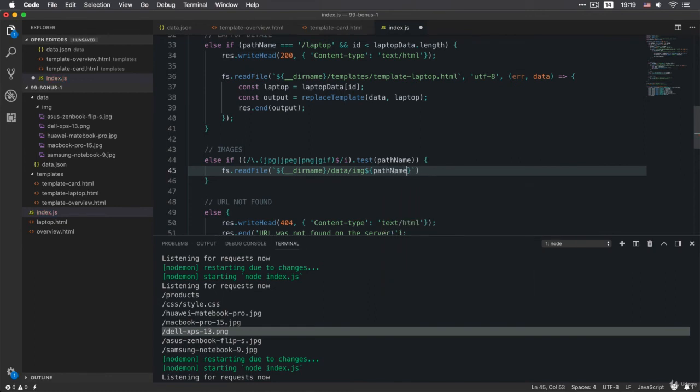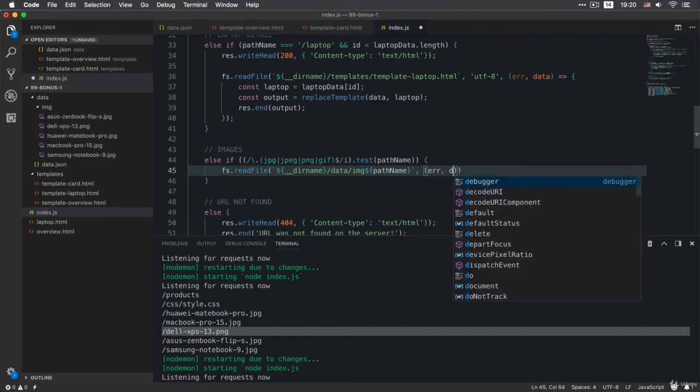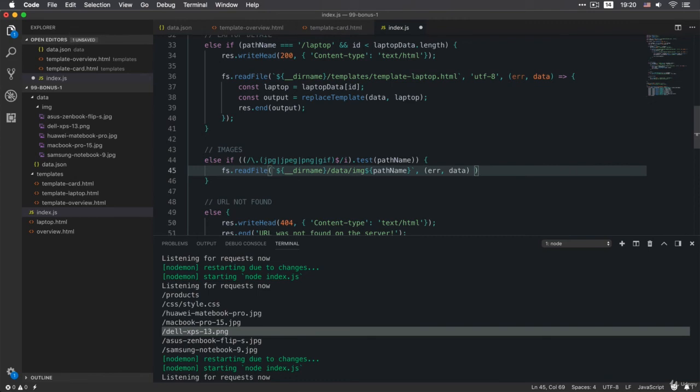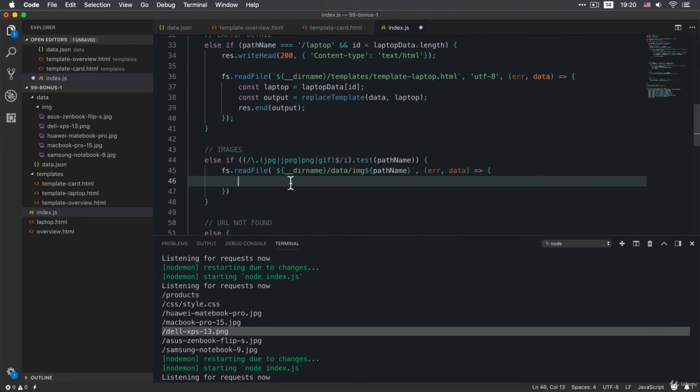Make sense? Because that is the name of the image that we're actually trying to read. Now this time we're not going to do the character encoding because this is not text, it's just an image. And so now all we have to do is pass in the callback function, which will be called as soon as we're done reading the image. And again, it's important that this happens asynchronously, and so that's why we're using readFile and not readFileSync.